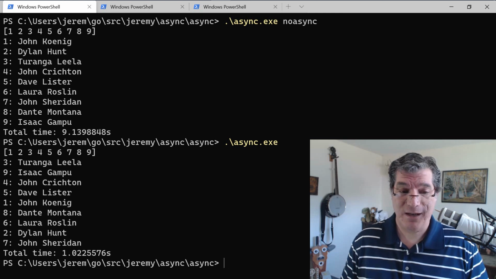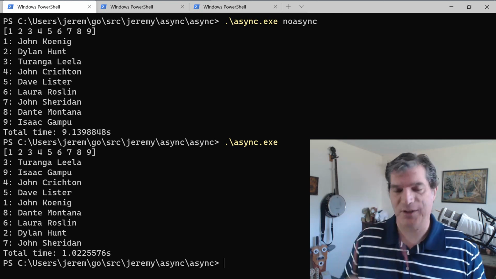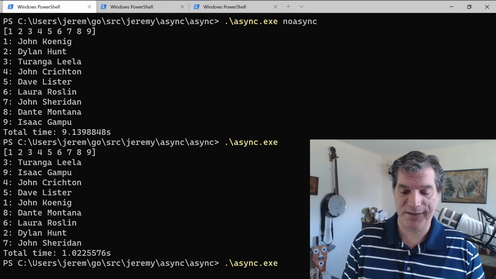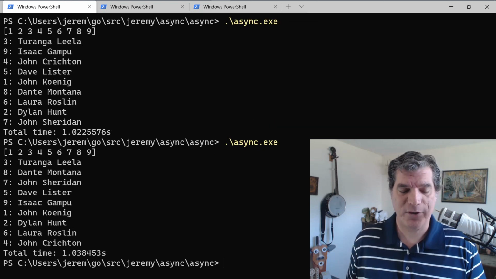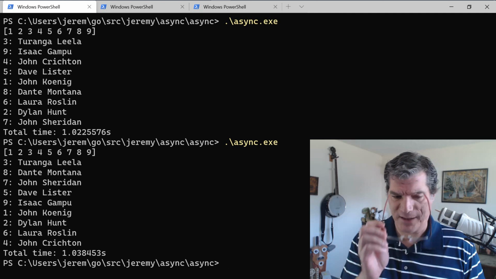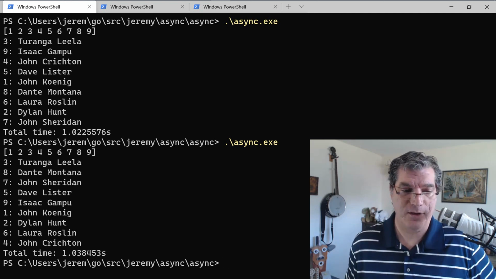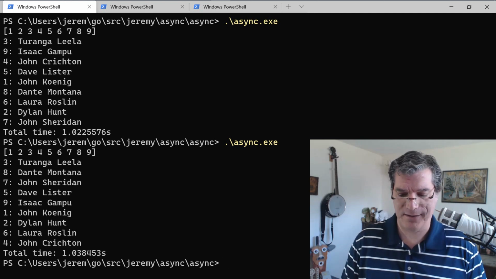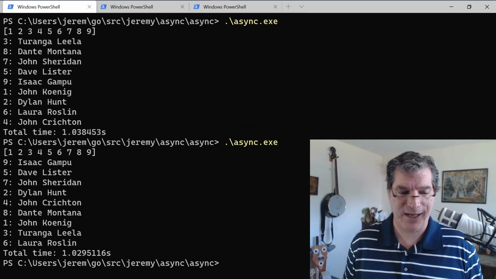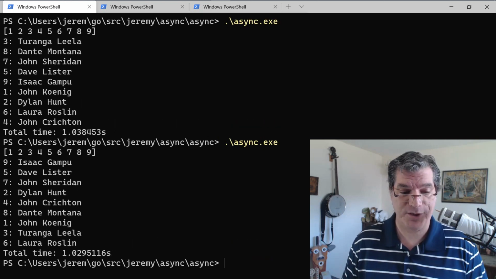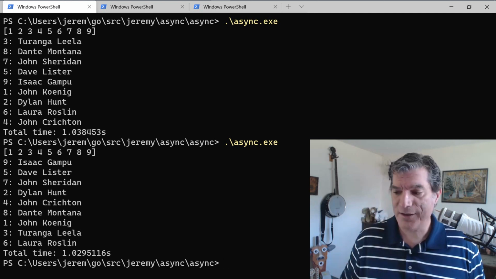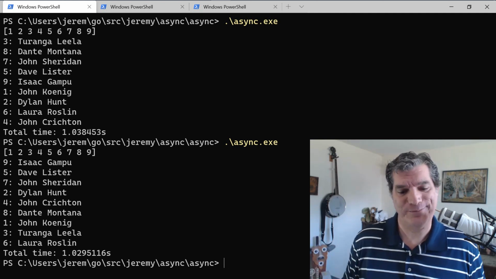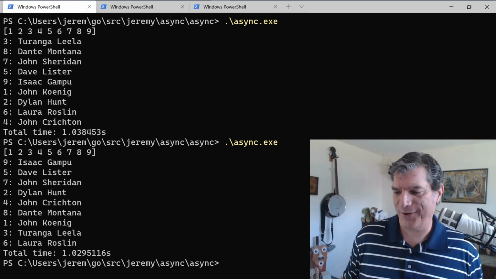Now you will notice that the numbers are not in the same order. That's because once we start talking about parallel code, depending on how we're doing it, order is non-deterministic. So if I run this again, we'll actually see a different order. Both of these have Tarangalila as the first item. But for the second item, we've got Isaac Gampu in the first call and Dante Montana in the second one. And again, if we do this again, we'll get a different order. Now Isaac Gampu is the first one to return. So the order that this is coming back is non-deterministic, and it will depend on the order things are put onto the channel. That's going to depend on quite a few different things in our case.